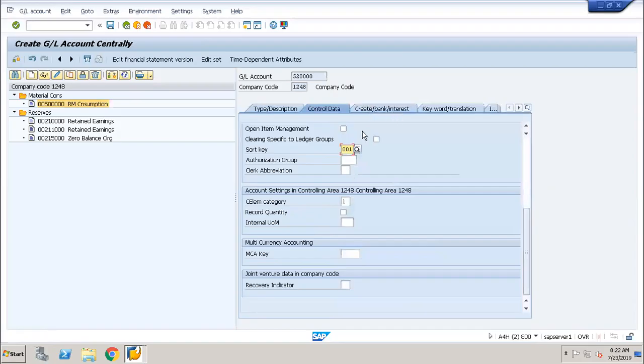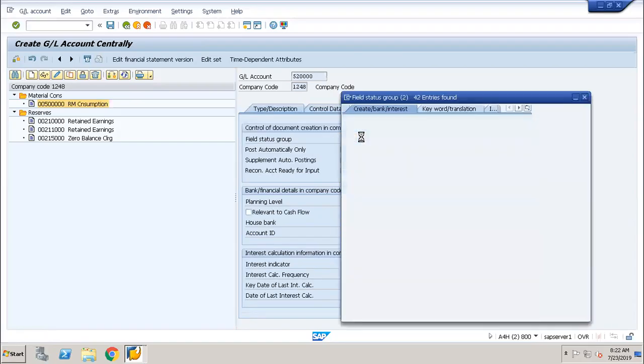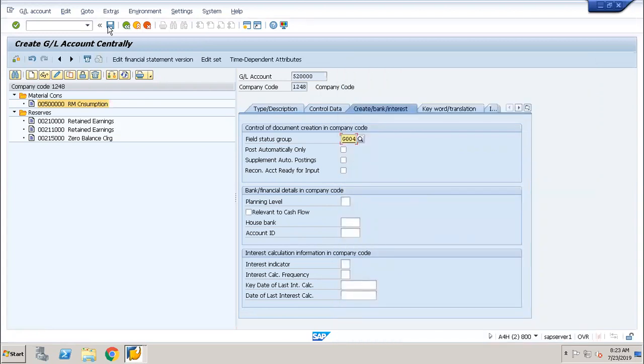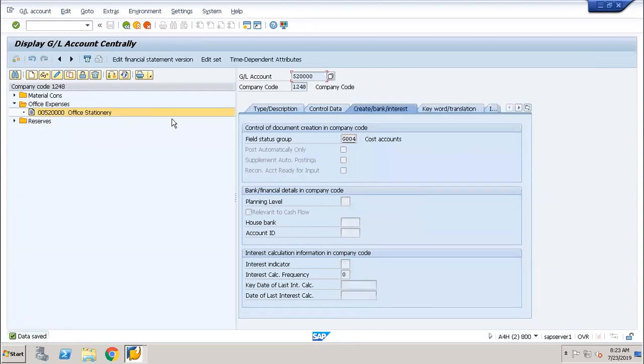And in create bank interest, I will have to consider Z004. This is for cost accounts. It means while posting the transaction using this, the system expects a CO object. Selecting that, saving. Okay, next.